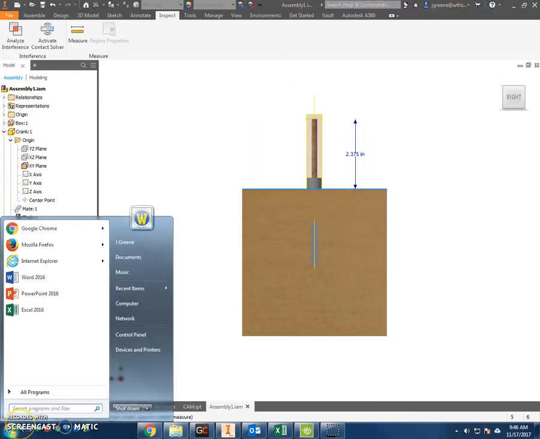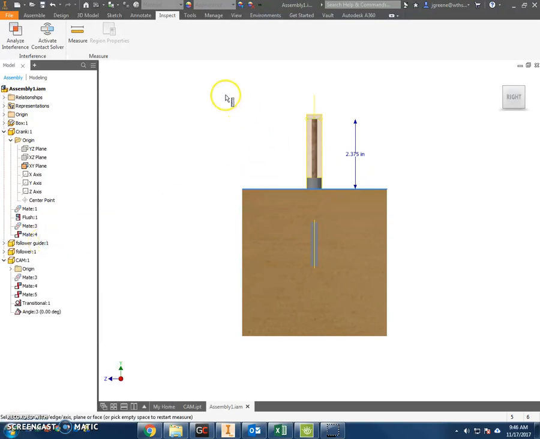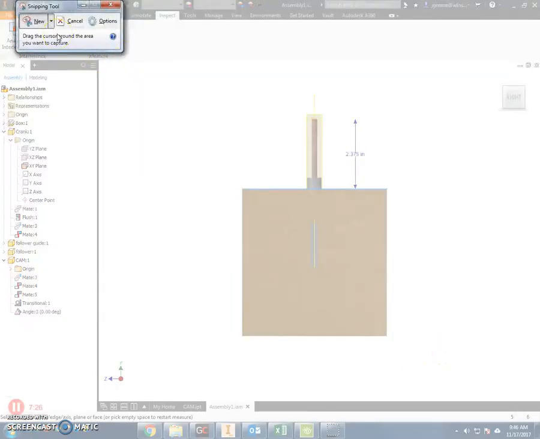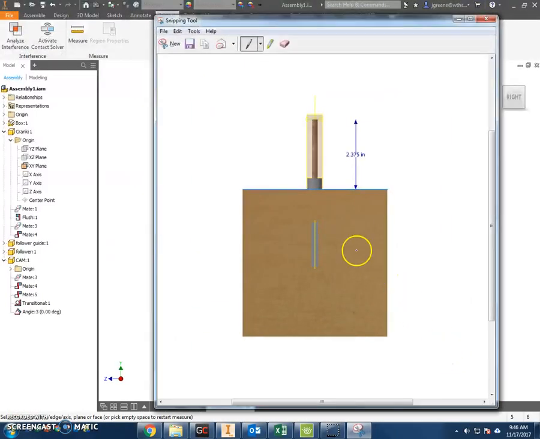I'm going to go to the Start menu, I'm going to type in Snipping Tool, and once that loads, I'm going to highlight this with a bounding box. This will take a screenshot. I can then copy this, and I can bring that right into my Google Sheet. And there is your tutorial for creating your assembly.